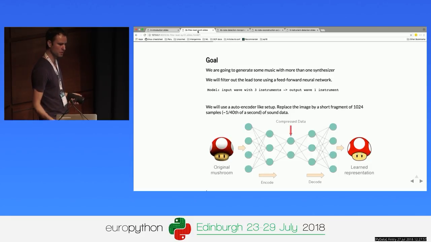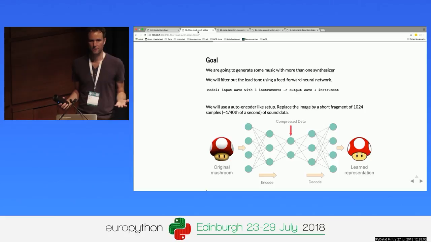And actually, one way of doing it is to do it autoencoder-like. Who knows what an autoencoder is?